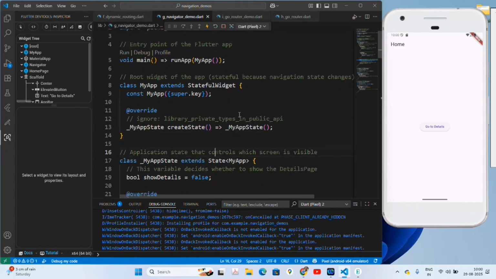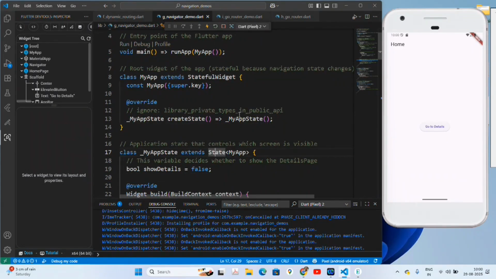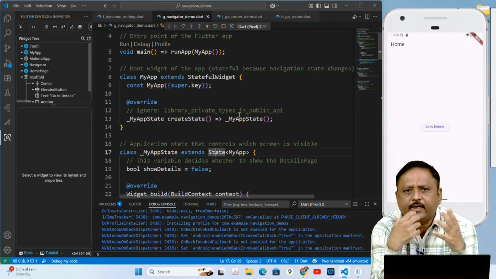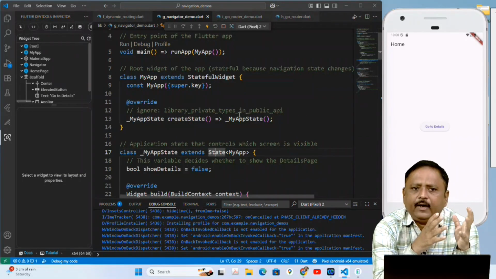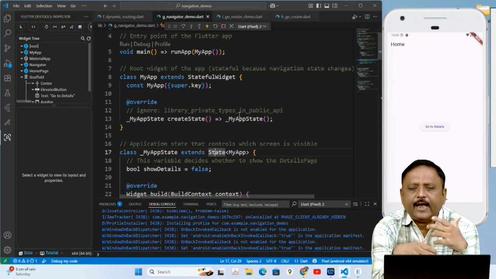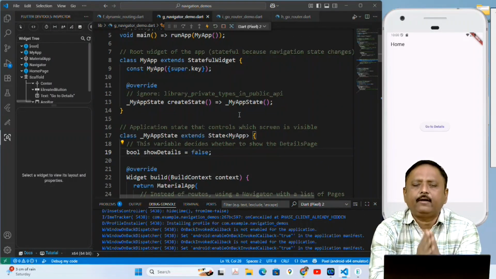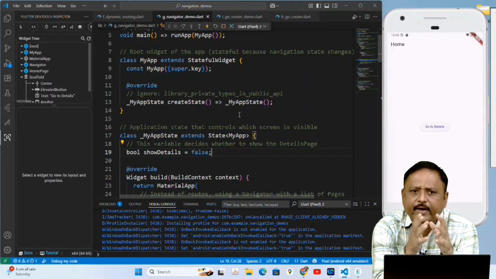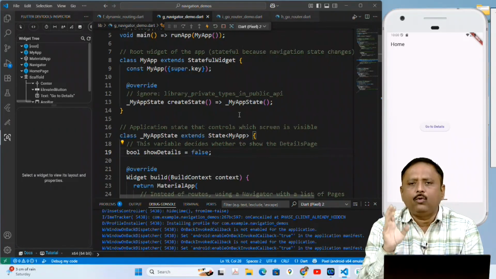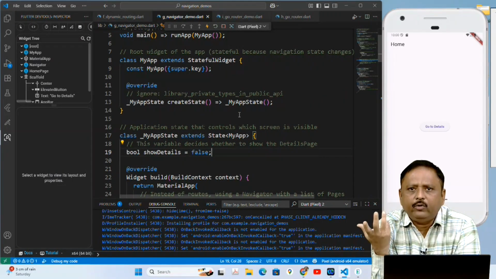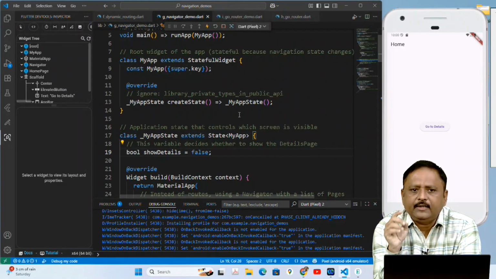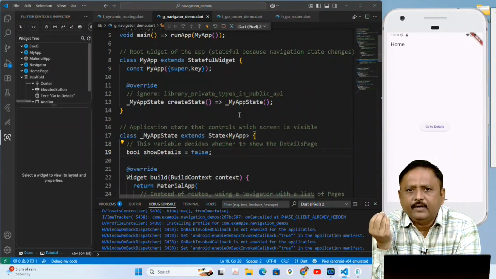type MyApp. So below that we define the application state that controls which screen is visible. So here I define class _MyAppState which extends State of type MyApp. Now inside that I created one boolean variable showDetail. Initially it is false. Initially we want to display the home screen. So whenever I want to display the detail screen, I will set this showDetail variable to true, and whenever I come back to the home screen again it will be set to false.